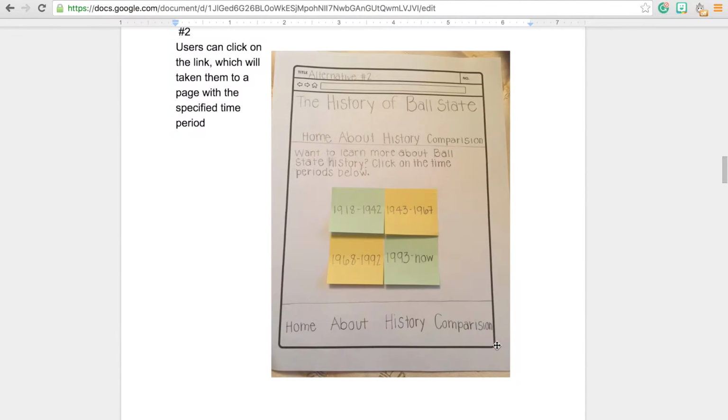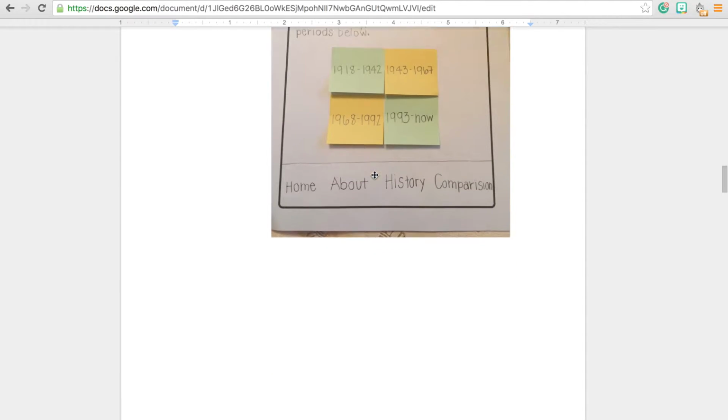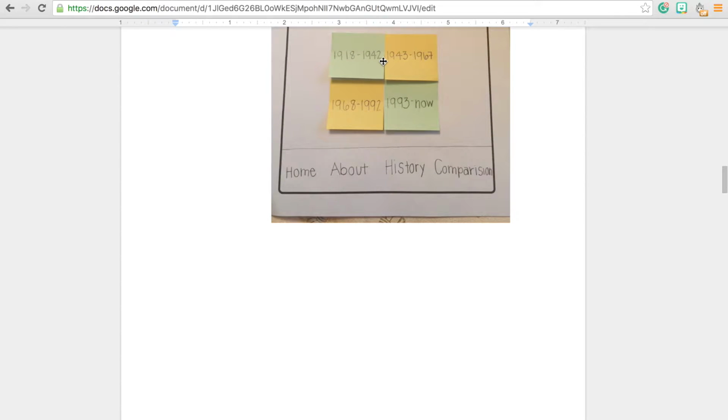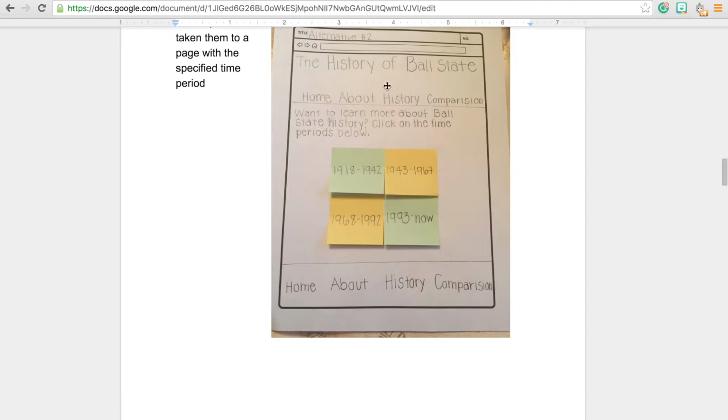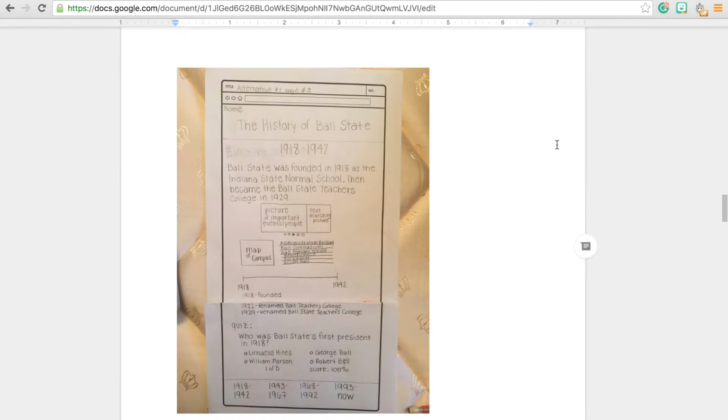In this second paper prototype, the users can click on the link, which will take them to a page with the specific time period. So we have 1918 to 1942, 1943 to 1967, 1968 to 1992, and 1993 to now. So if you're going to click on one of these, like 1918 to 1942, this is what would have popped up, and it was just a scrollable experience.